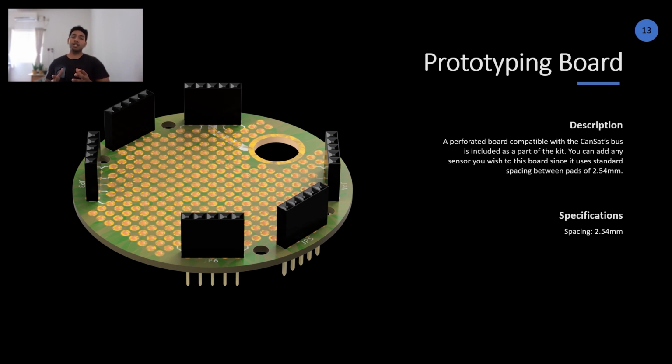We use a standard spacing of 100 mil or 100 thousandths of an inch, which is also 2.54 mm, which is what industry standard uses for most header pins, and that makes it easier for you to plug in any sensor that you find in the market into this and use it with the onboard computer and program accordingly. But of course, this is not the only option you have to add your own payload. You can always design your own board. We will provide design files, so you can design your own board and get it printed, and add sensors directly to the board without having to use the perforated board or the prototyping board. So that's about the prototyping board.